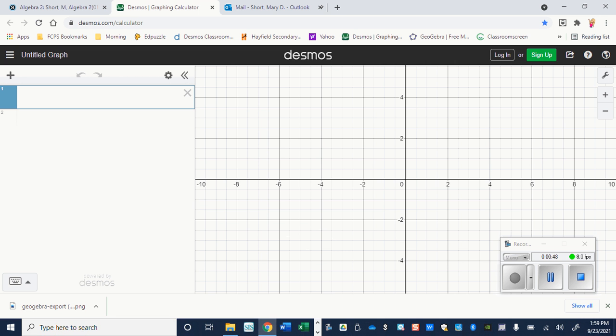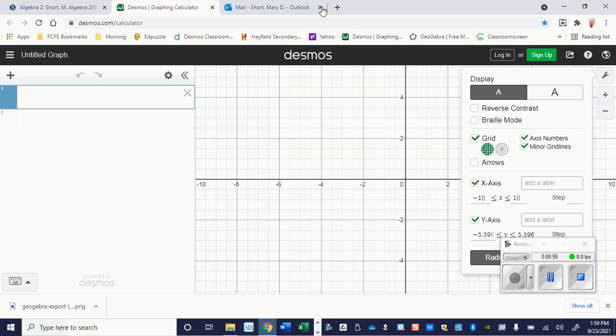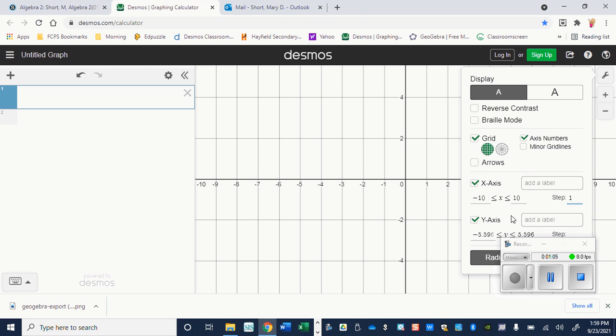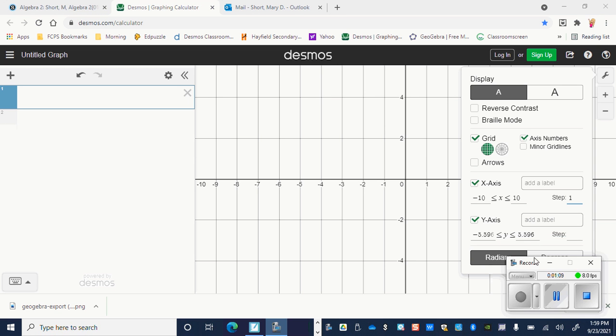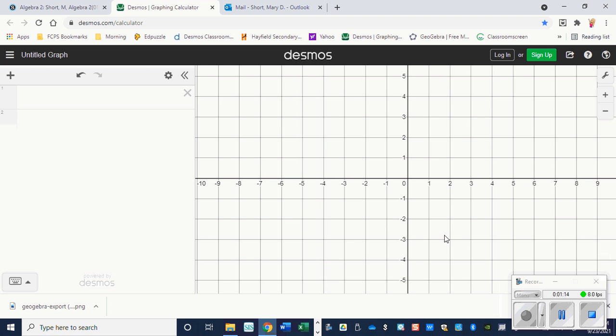All right, so when you get to Desmos, some things I would suggest: go over on the top right-hand side to the little wrench. And if I were you, I might turn off the minor grid lines, and make my step size equal to 1. So type a 1 right there, and then also type a 1 on the other step size, because that way it just makes the graph a little nicer. You see I have little square blocks and they're all labeled 1, 2, 3, 4, 5, and so forth. Okay, all right, so let's go ahead and graph.